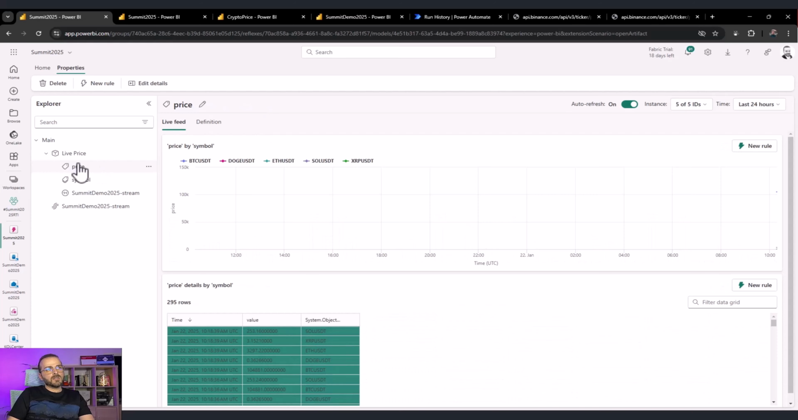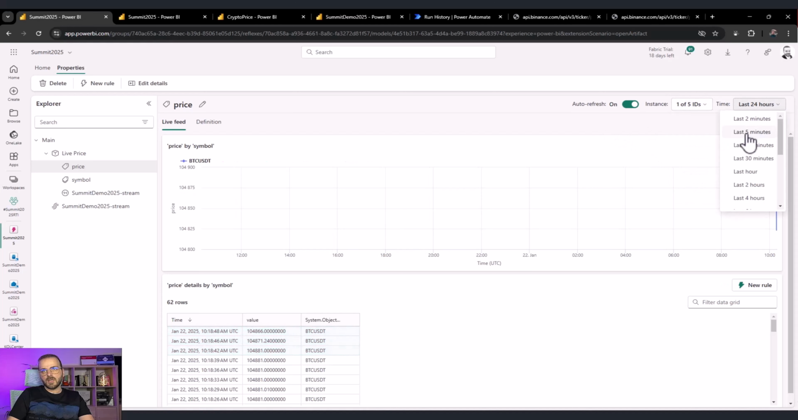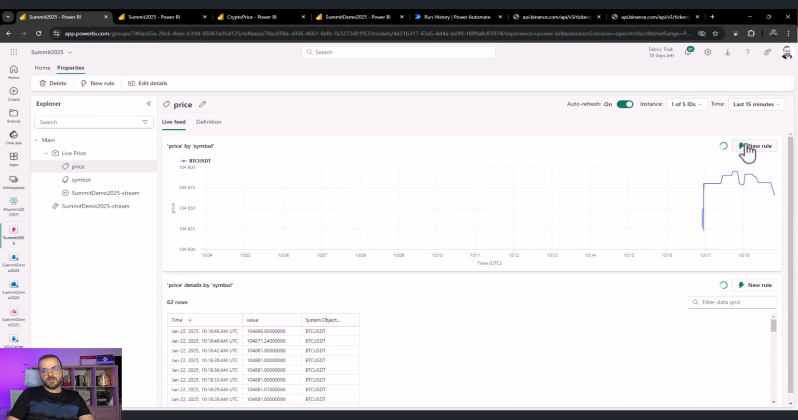Okay, so the price, I can click on this one. 5 items are here and data are coming here. I don't want to see all of them. I just want to see Bitcoin. I will remove all of them and set it to say, show me the last 15 minutes, and that's the data here.